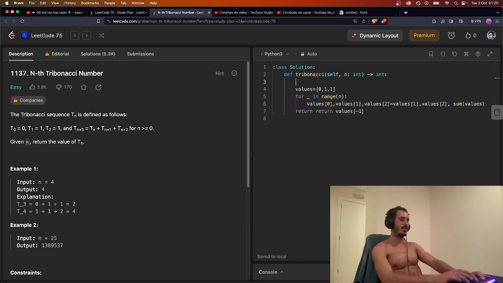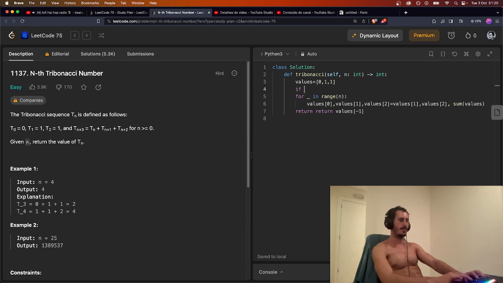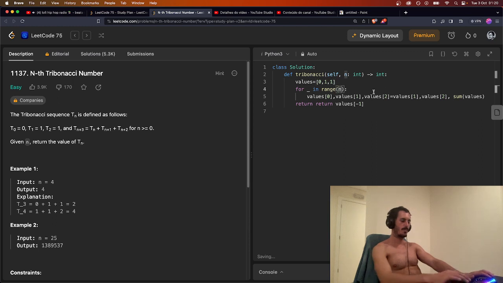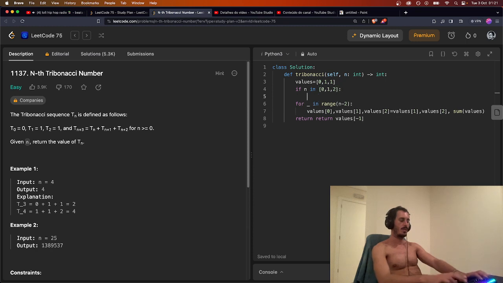And we have the edge cases. If n minus 2 actually. So if n in 0, 1, 2, return values of n.